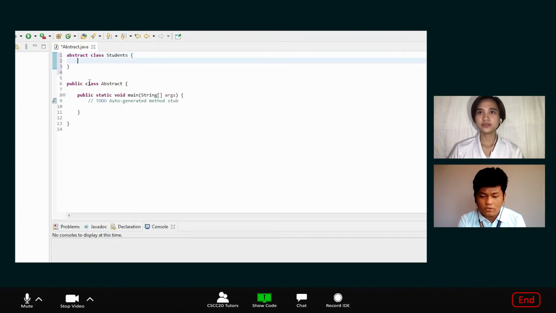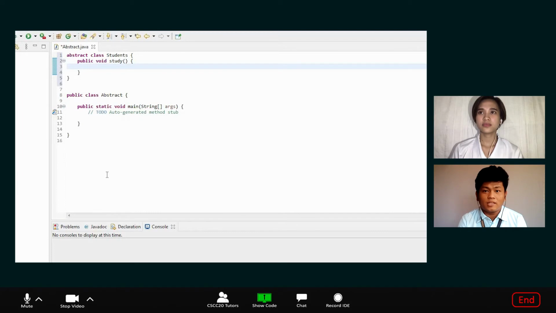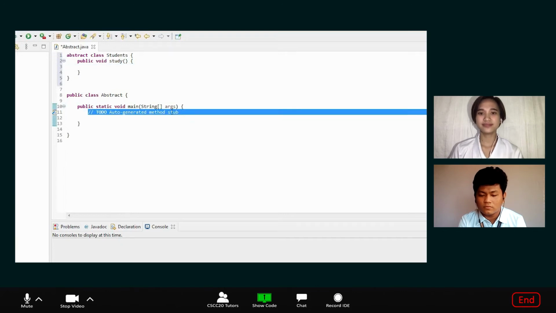Let's add a method to this class. We can have it study. And another thing is that an abstract class can declare one or more abstract methods, and at the same time, it can accommodate both an abstract method and a regular or concrete method. When compared to an abstract class, a normal class cannot have an abstract method.